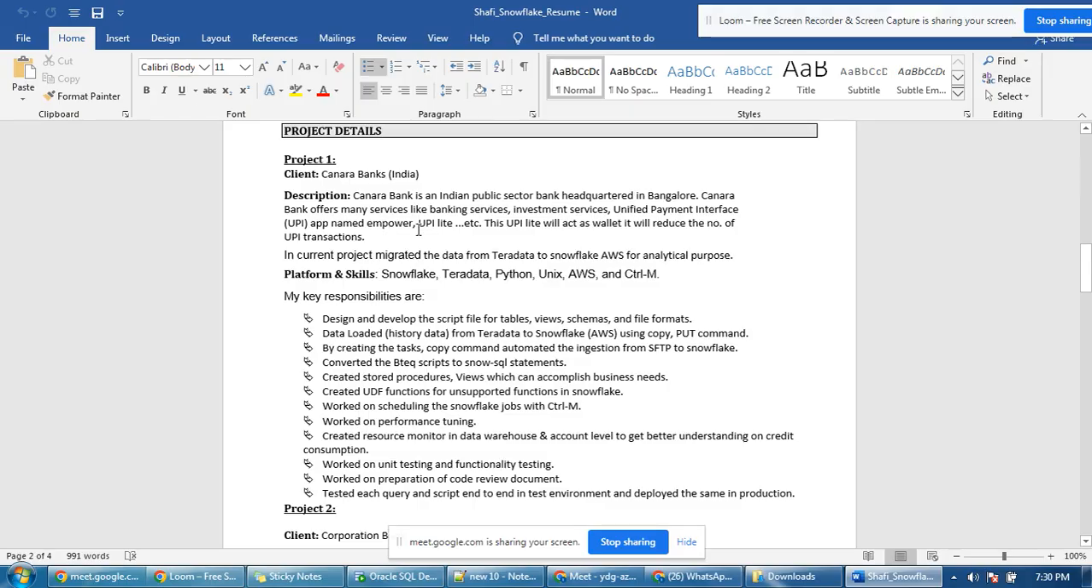So in Fed, they created an Empower app to make the wallet and all, right? So that we discussed. This is what it will do normally: the wallet implementation will reduce the number of UPI transactions, which will reduce the cost for the company.